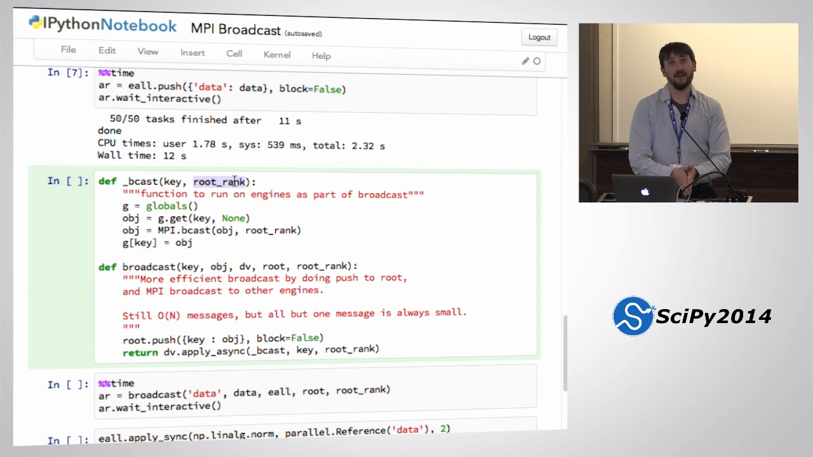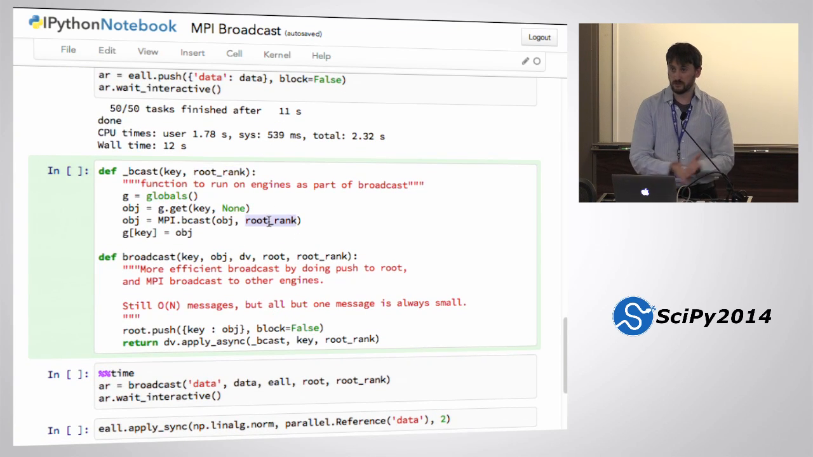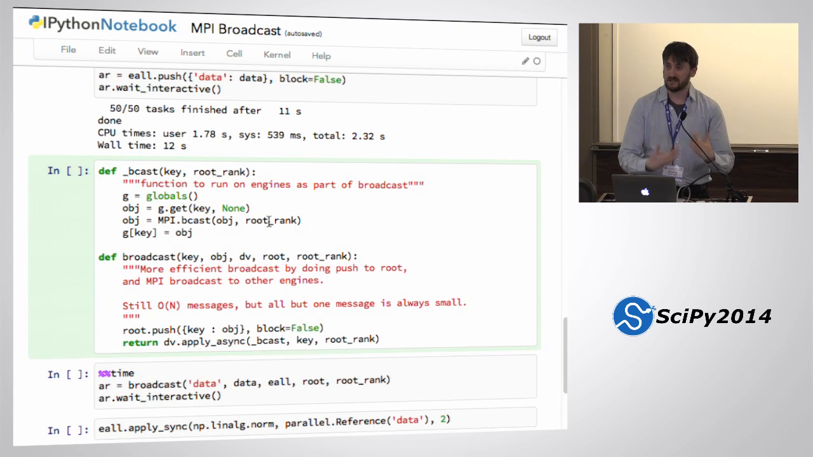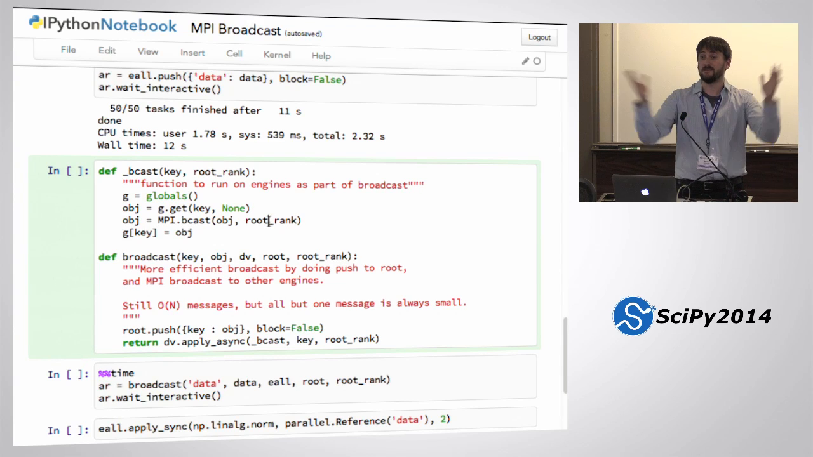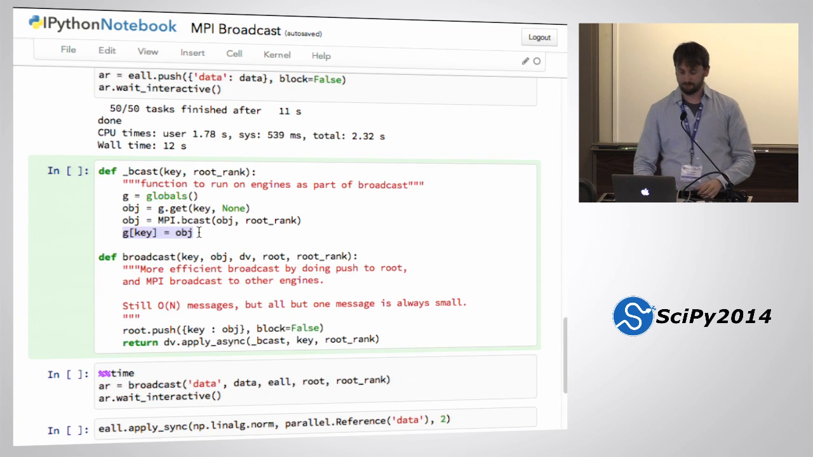MPI Broadcast is a function where everybody calls the same function, and you specify who the root is, and the root sends that data, and everybody who isn't the root actually receives. So broadcast is like a sync point across all your engines. Depending on whether my rank is the root rank, I send, and if my rank is not the root rank, I receive. And then I just store that object in the globals.